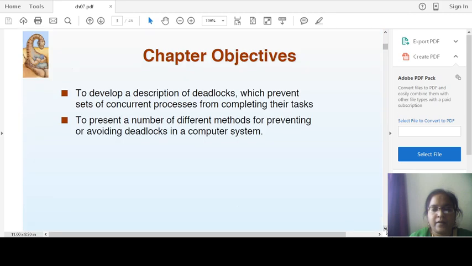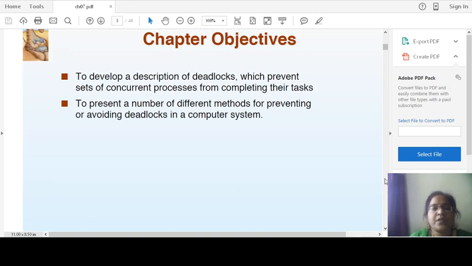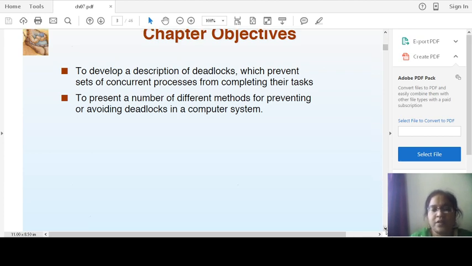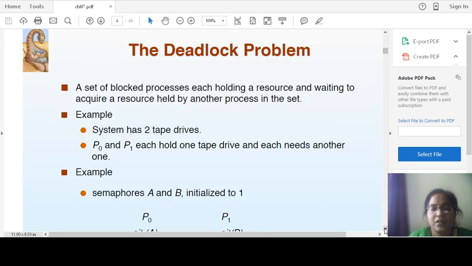Next slide. So the objective is first to know the meaning of a deadlock. We should describe what you mean by deadlock, and present a number of different methods for preventing or avoiding a deadlock in a computer system. So this is the objective of this particular chapter.